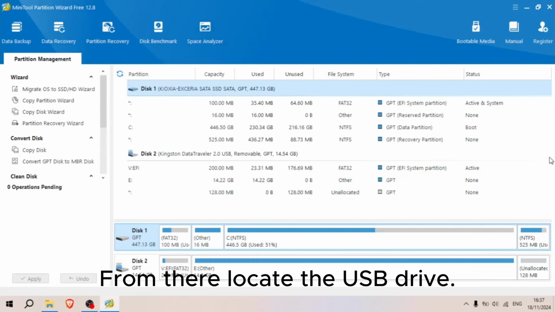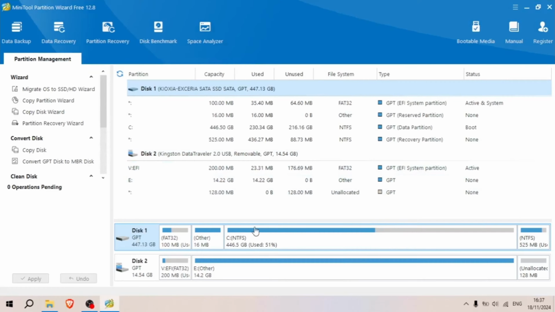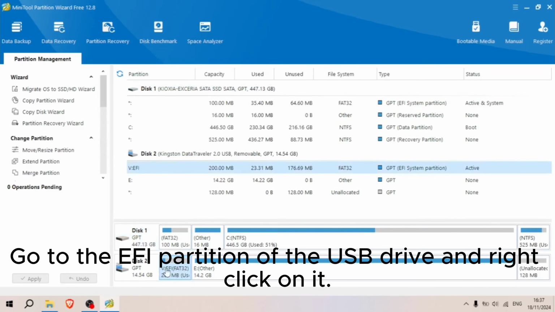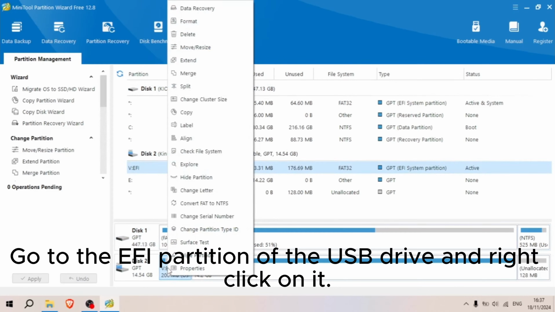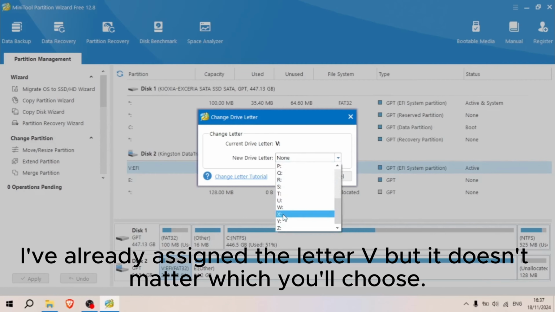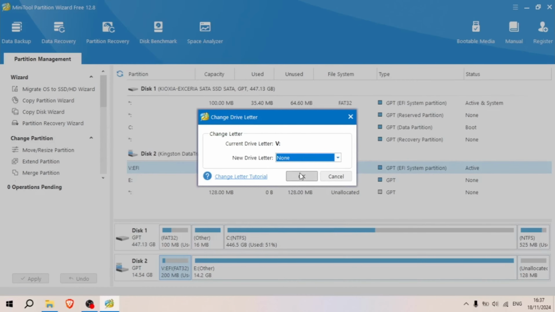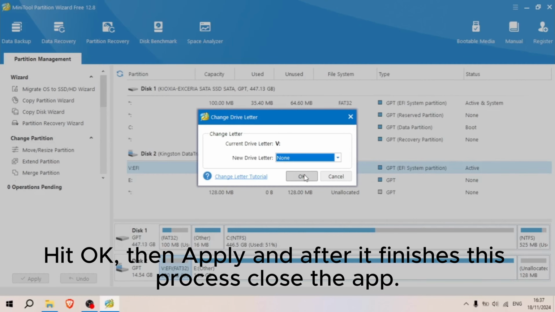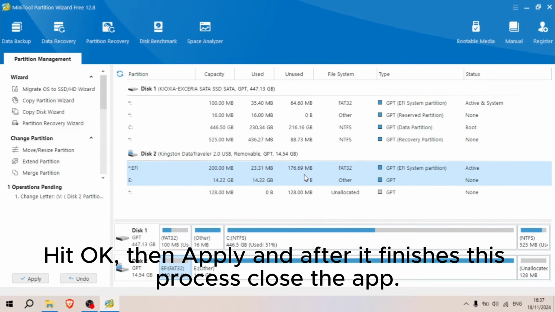From there, locate the USB drive. Go to the EFI partition of the USB drive and right-click on it. Click on Change Letter and assign a different letter from the rest partition. I've already assigned the letter V, but it doesn't matter which you'll choose. Hit OK, then Apply, and after it finishes this process, close the app.